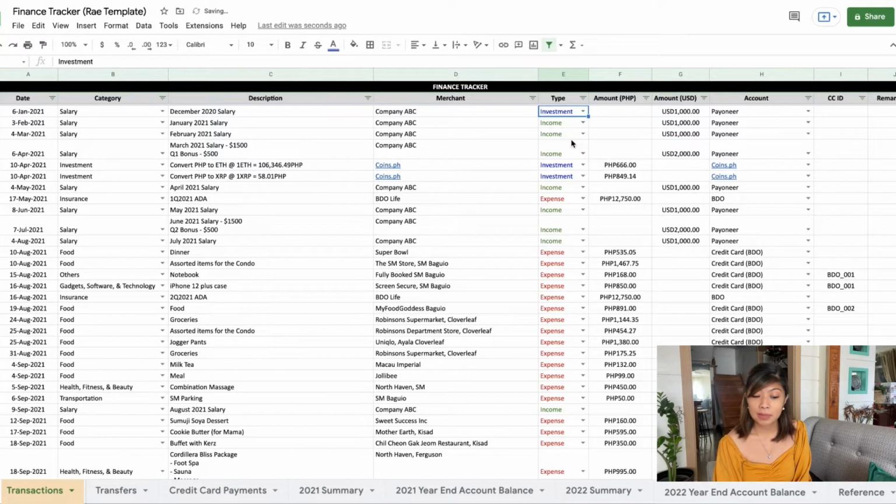And investment, this is neutral, meaning it doesn't deduct or add to your account, because when you invest, it's still a paper loss or paper gain, right? For example, if I earn in the investment and then I pull it out, that's the time I place it as an income. Or if I pull out and then I lose money, that's the time I place it as an expense.